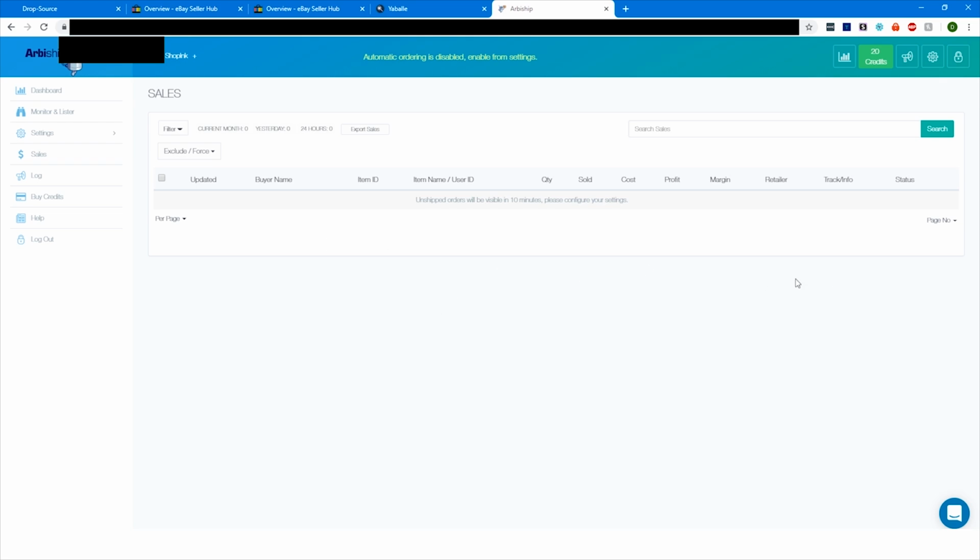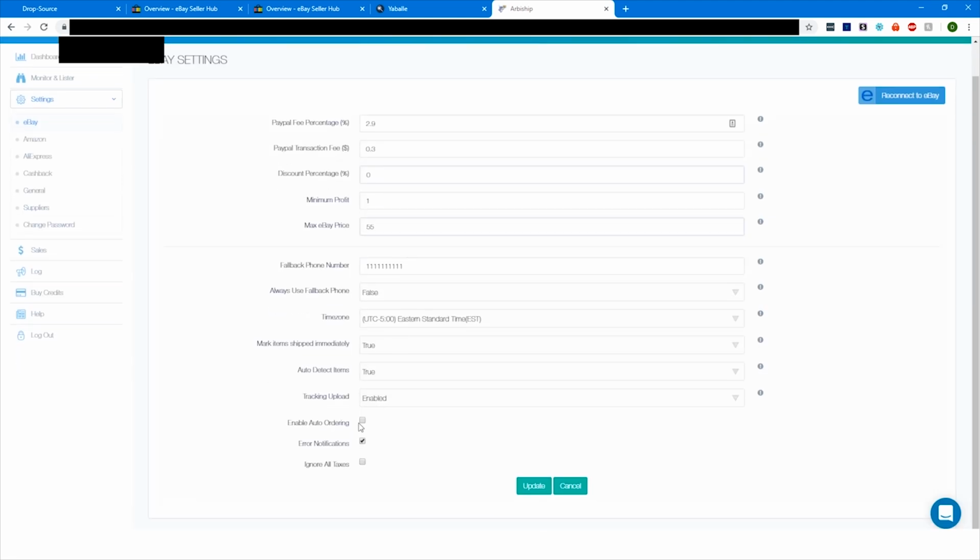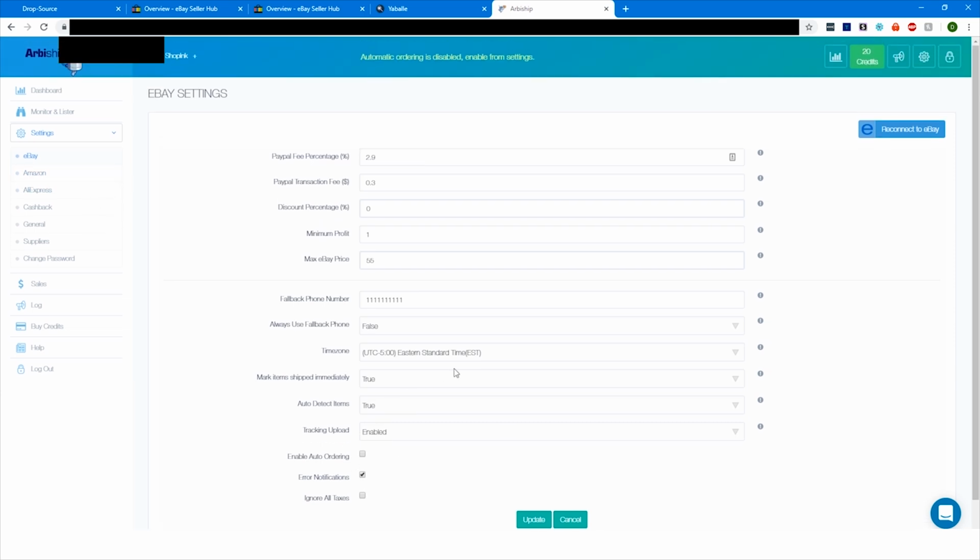All right, so now that everything is set up and configured properly, we can go back to settings, eBay here. And then we're going to check enable auto ordering. I'm not doing it right now because I haven't added the actual Amazon password and stuff yet, but that will change this and it will not say ordering is disabled. It'll then be enabled. And whenever you get a sale, it'll pop in here and it'll try to order it.